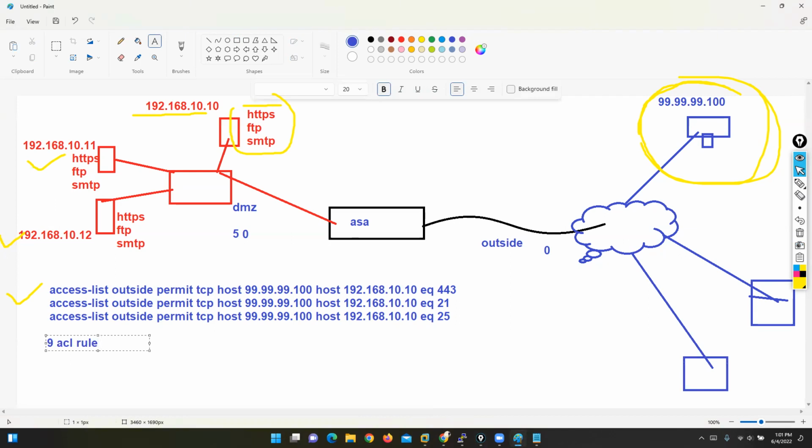This is only for 99.99.99.100. If we have 99.99.99.101 and 102, it means we require a total of 27 ACLs. Yes, 27 total. So the point is, it's very complicated to configure multiple ACLs. That is the challenge. So in this scenario, we can go with the advanced ACL option. The concept is called advanced ACL.